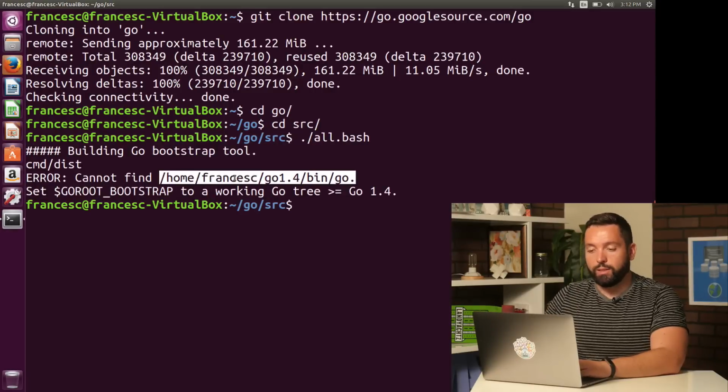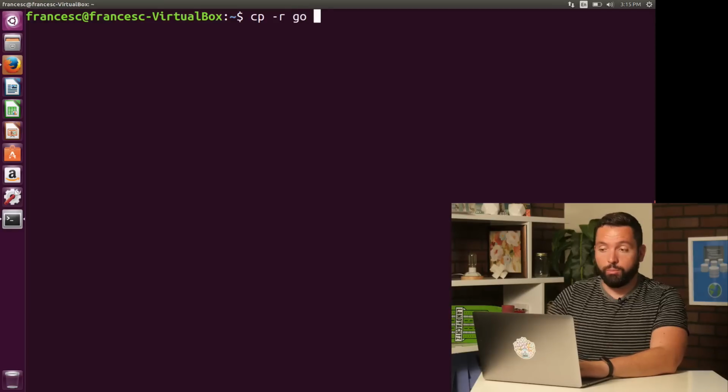In order to do this, unfortunately, we need to have some version of Go, which is either Go 1.4 or later, in order to compile Go 1.9 or tip, or Go 1.10 in this case, almost. You could install one if you want to, but I feel like the easiest one is for me to just copy Go 1 to Go 1.4.